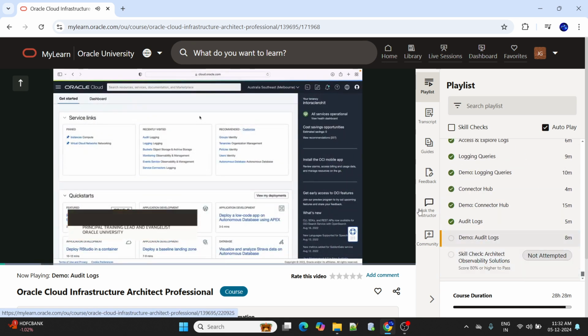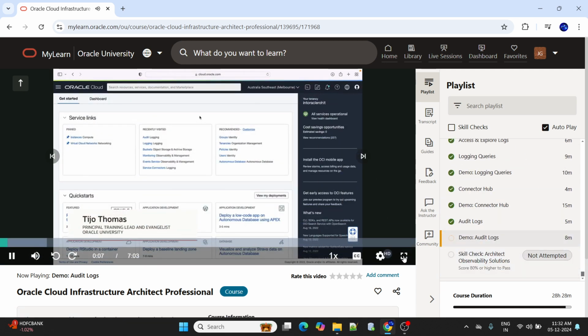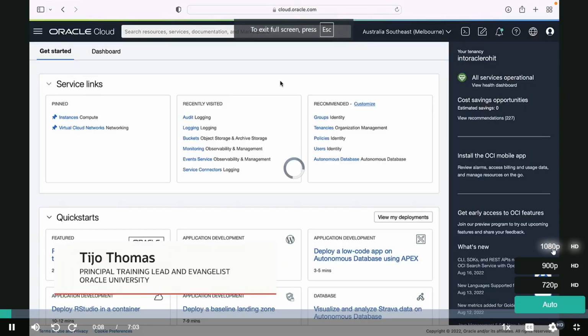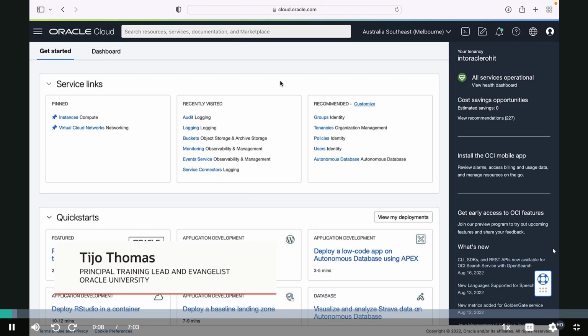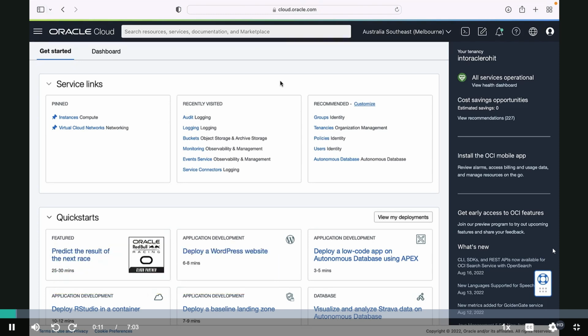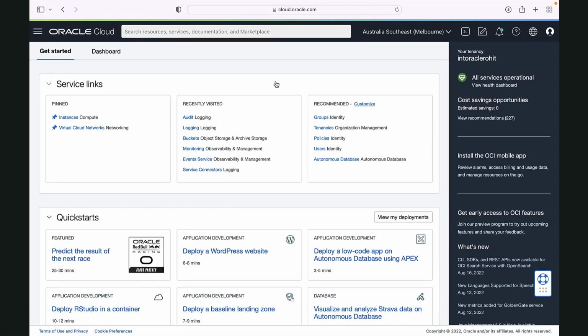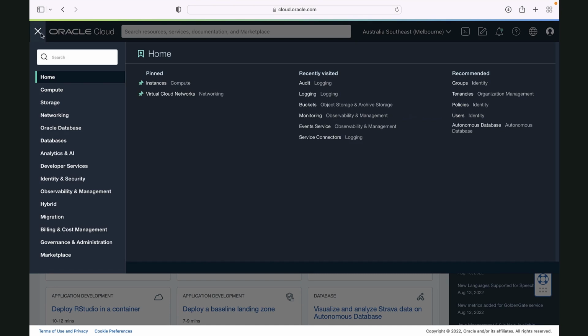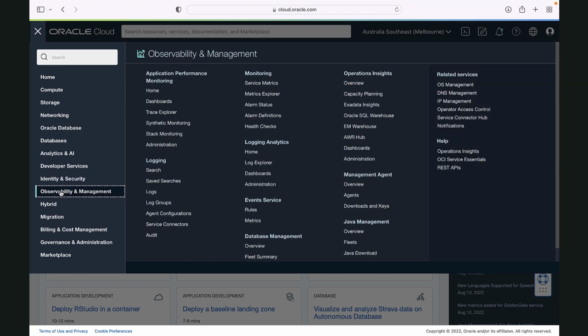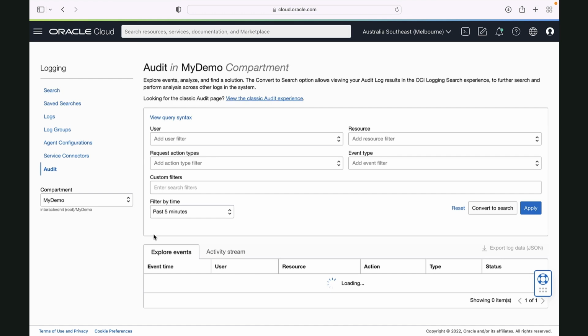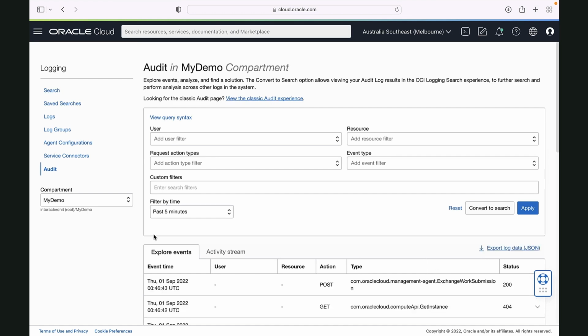Welcome back. Let's now look into the audit log category of the logging service. To navigate into the service, let's click on the top left icon, Observability and Management, and under Logging, click on Audit. The audit logs is another log category in the logging service, and it gives you a very similar UI to what we have seen previously for service logs.